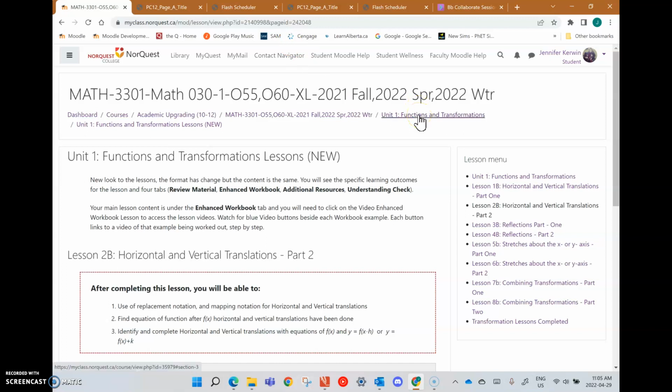Now, to get back to my unit, if I want to get out of this lesson because I'm done for today, I can just use the breadcrumb menu buttons here, and I'm just going to click on Unit 1 Functions and Transformation to get me back to my Unit 1 section. I could have also used my navigation menu as well.